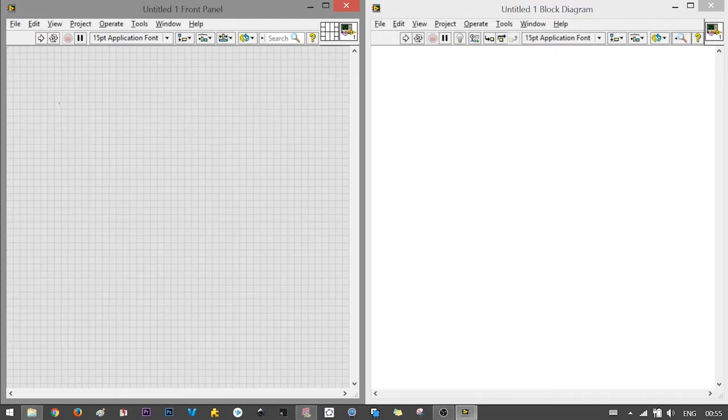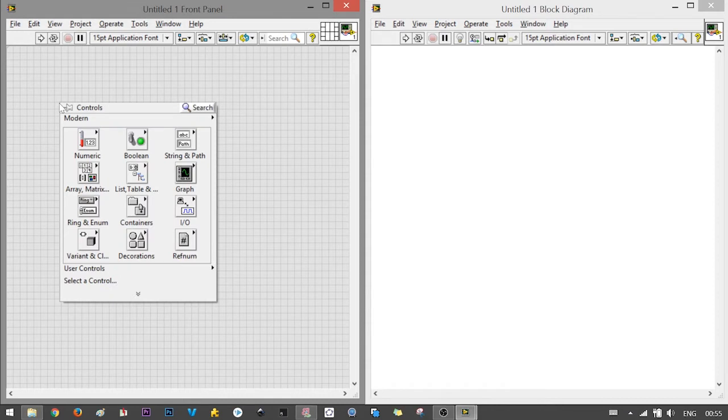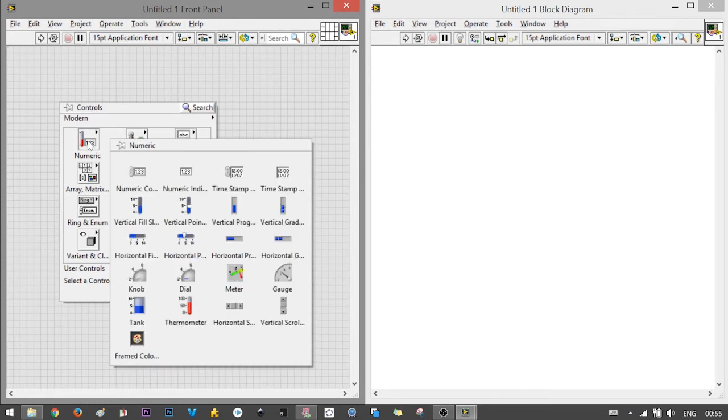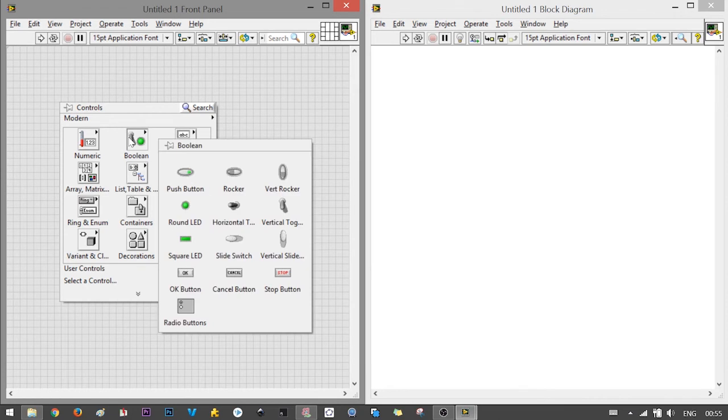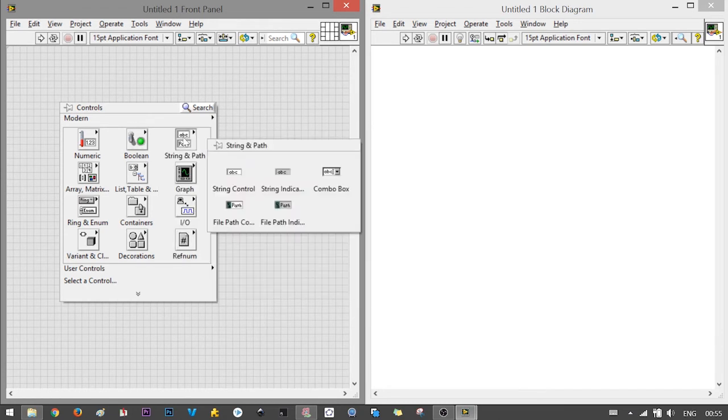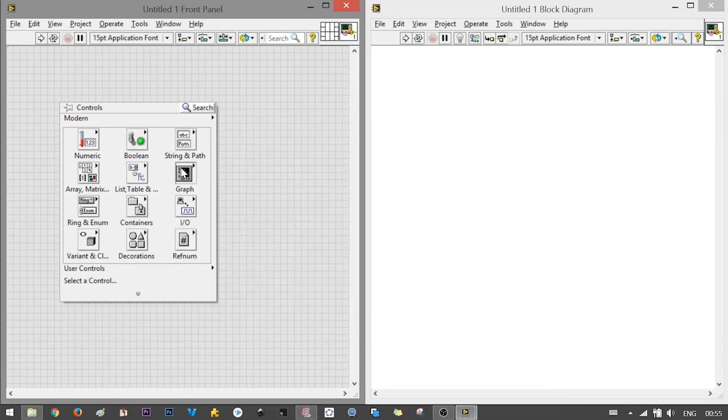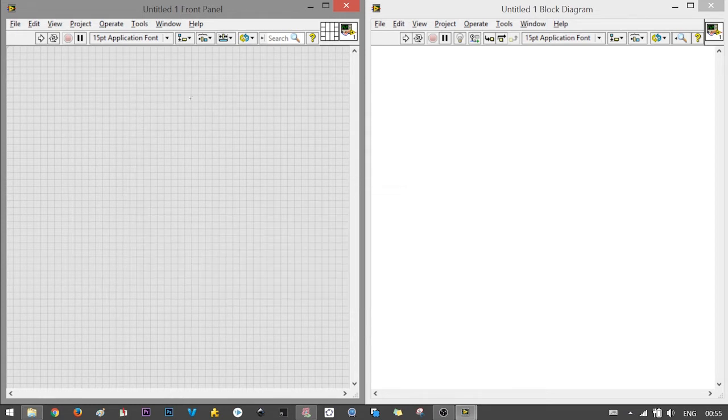So if you go to the front panel and right click on it, you will get a palette called Control Palette. You will find various types of controls and indicators under different subcategories. Make a note, though it's called a control palette, it also contains indicators. You will get used to these subcategories as we build more and more VIs, virtual instruments.